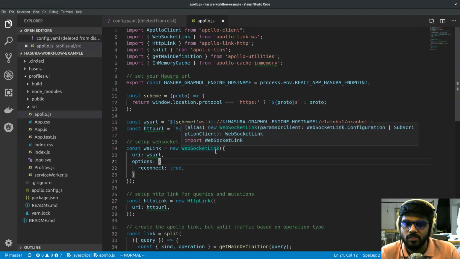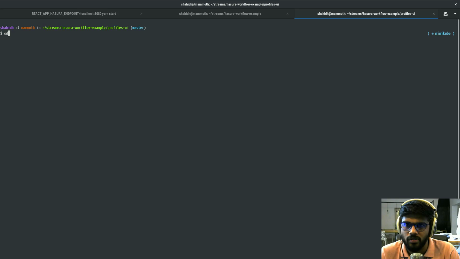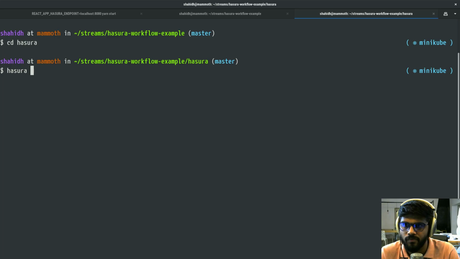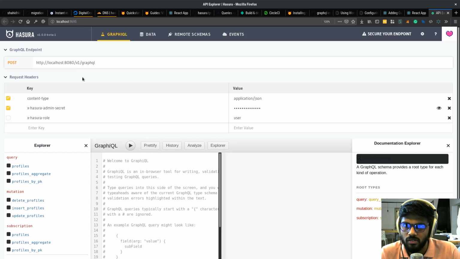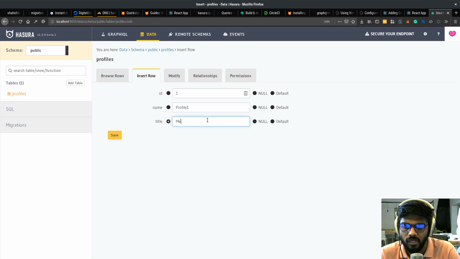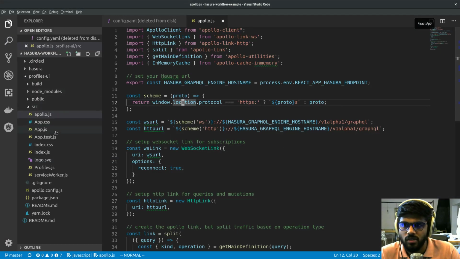Now what I'm going to do is edit this a little bit, because if you remember, I'm going to open the Hasura console again, and this is connected to my localhost 8080. We have added a new field called title. So I'm going to edit this and add title as Mr. here, and I'm going to edit the React application to show the title also.